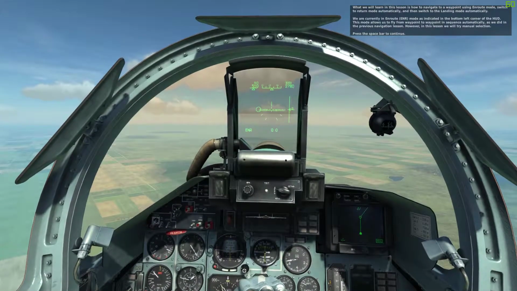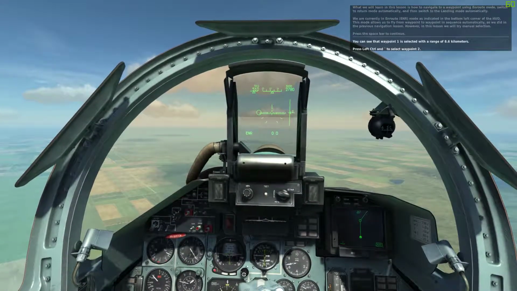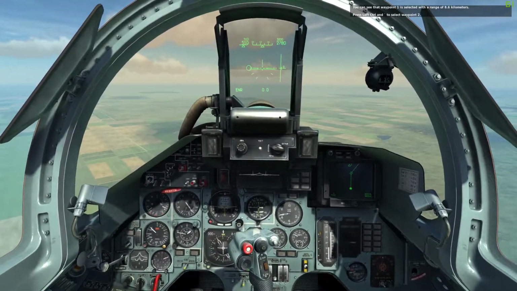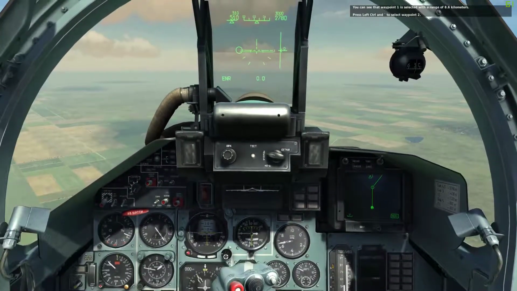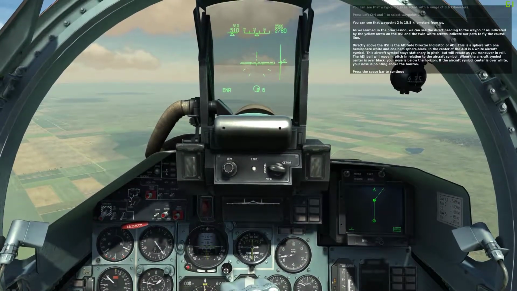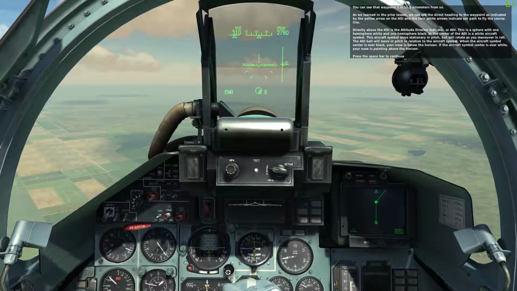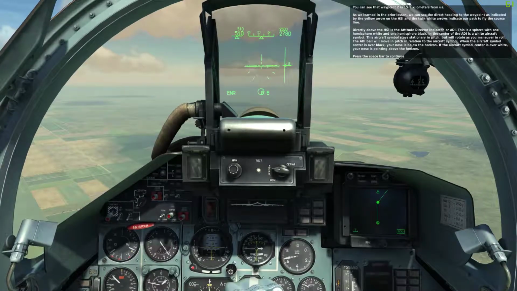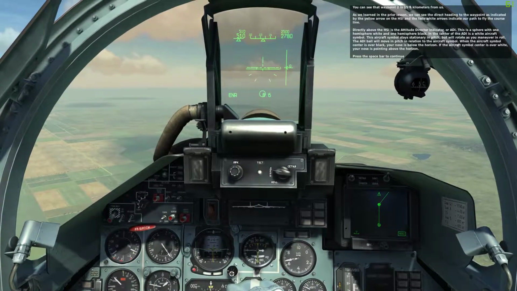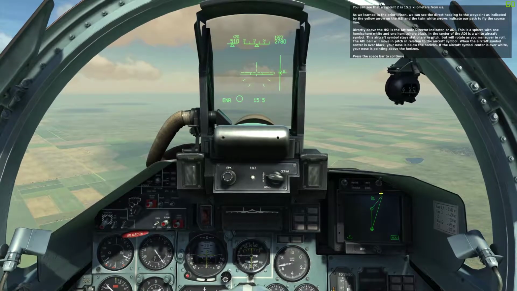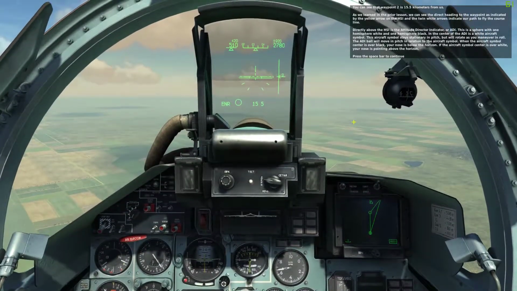You can see that waypoint 1 is selected with a range of 8.6 kilometers. Press left control and tilde to select waypoint 2. You can see that waypoint 2 is 15.5 kilometers from us. As we learned in the prior lesson, we can see the direct heading to the waypoint is indicated by the yellow arrow on the HSI, and the twin white arrows indicate our path to fly the course line.